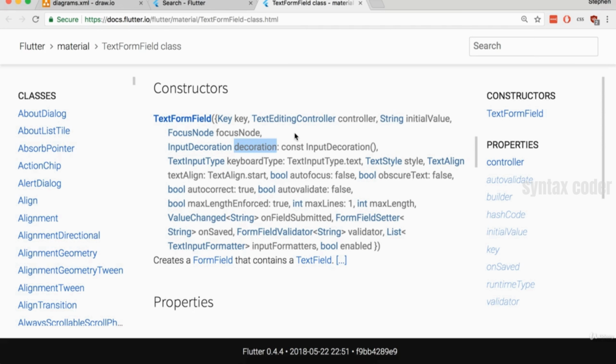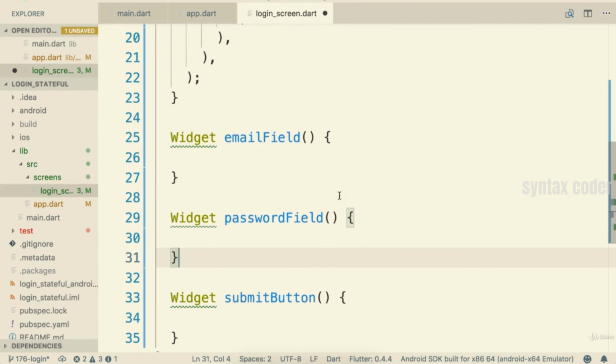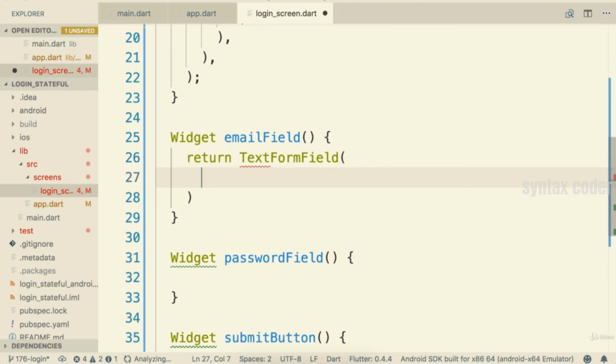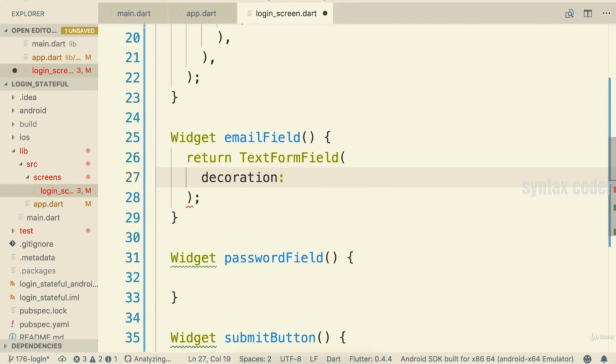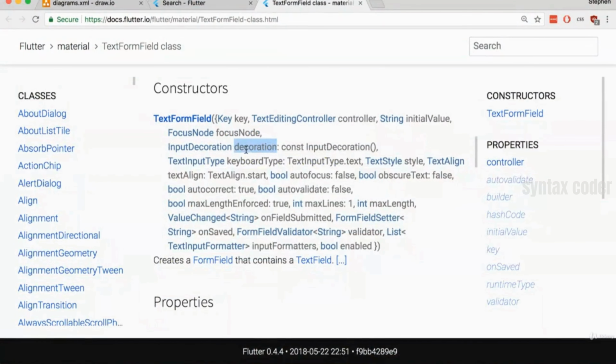Let's add this on first and get a better idea of just how to add in a text input, or excuse me, a label above the text input. Okay, so back over here, we're going to start first with the email field. So I'm going to return a text form field. And for right now, the only named property that I want to pass in here is that decoration thing. So decoration is supposed to be of type input decoration. So let's look at the documentation on that very quickly.